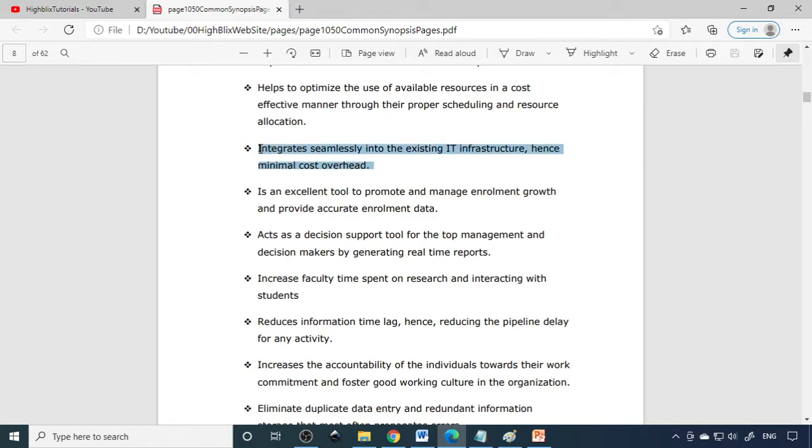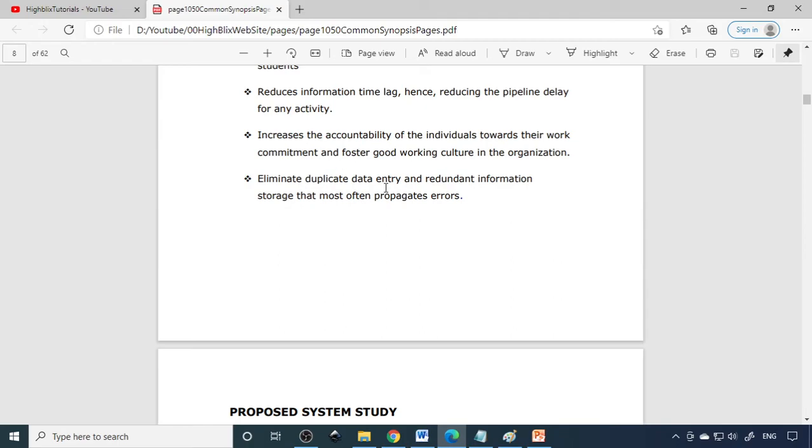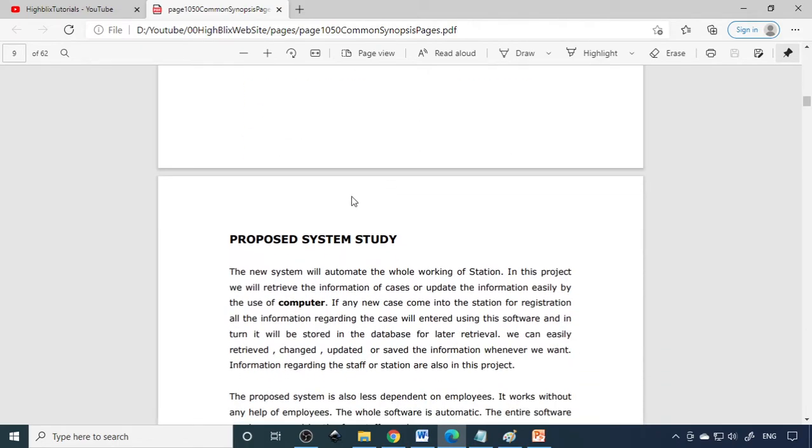For example, let's say integrate seamlessly into existing IT infrastructure, hence minimal cost overhead. That means this is a common point we can always use in all the projects. It is only talking about, like, if you already have a computer, you can always integrate this project too. So read each and every point, and then you can copy and use them.